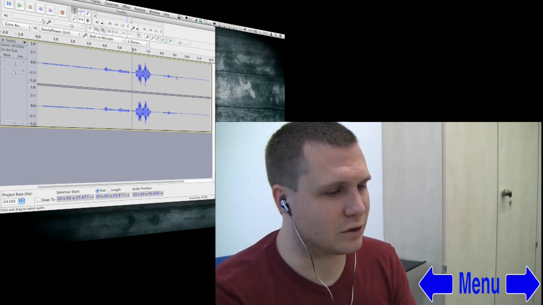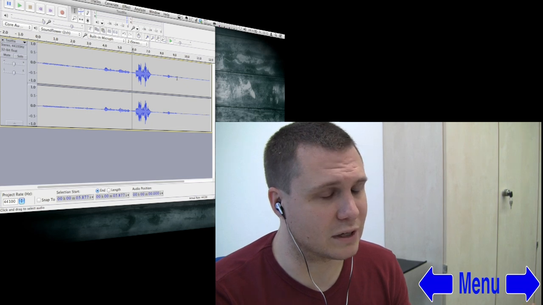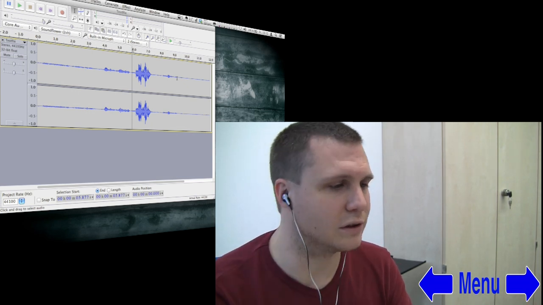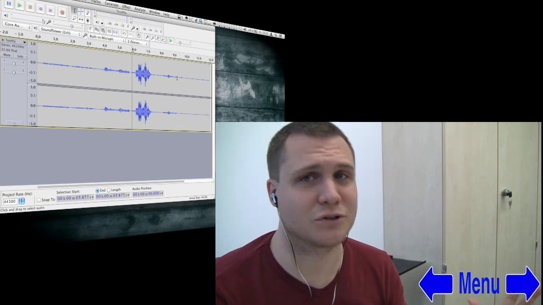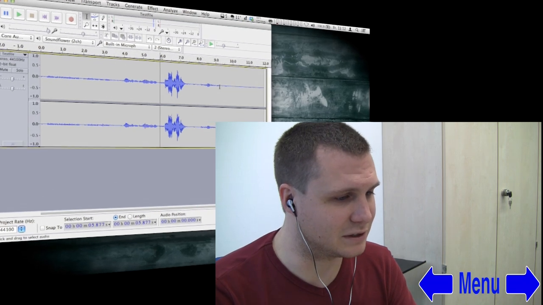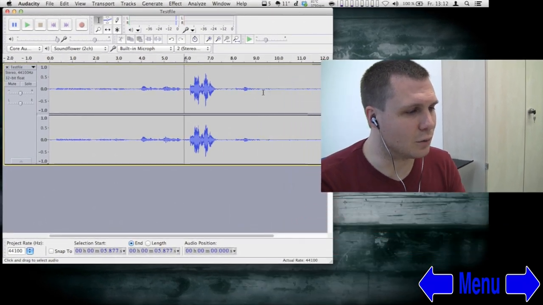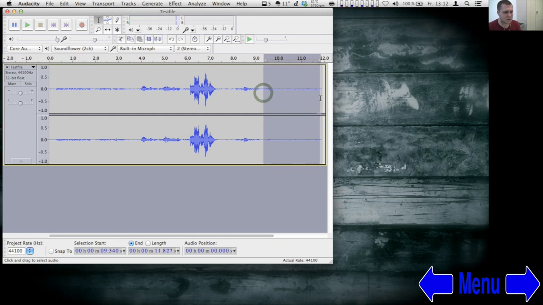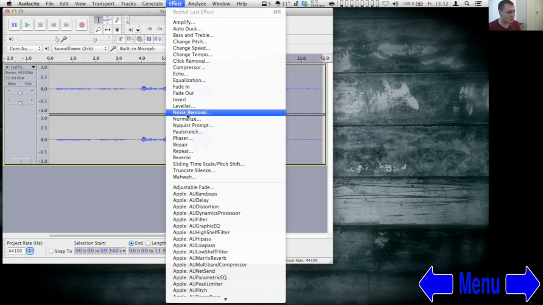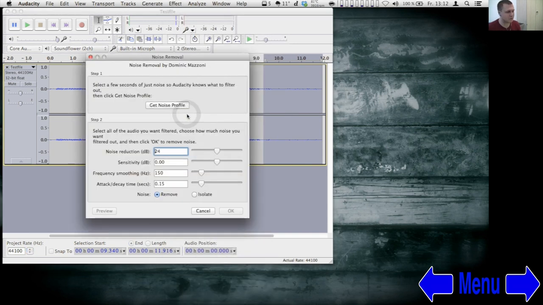So I'm showing you this in Audacity, which is a free program that anyone can get. But basically all nonlinear editors and all sound systems do have the same capabilities. And it always goes something like this. You have to mark some section and then just go to effects, noise removal. This might be somewhere else, but it's usually like this.